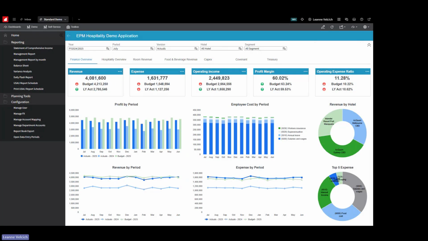Whether users are using pre-built dashboards or creating their own with widgets, EPM gives them a flexible, easy-to-use interface to view and customize content to suit their needs. Let's jump into our EPM demo environment and explore a bit more about dashboards in practice.